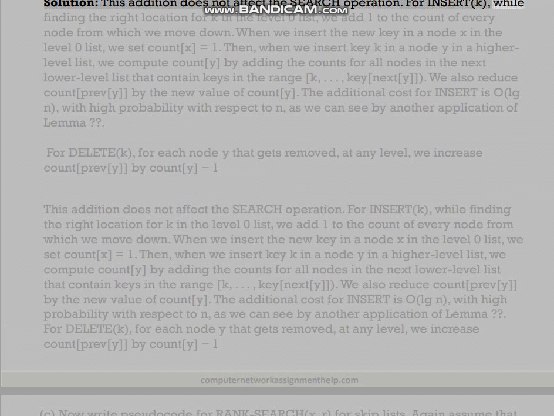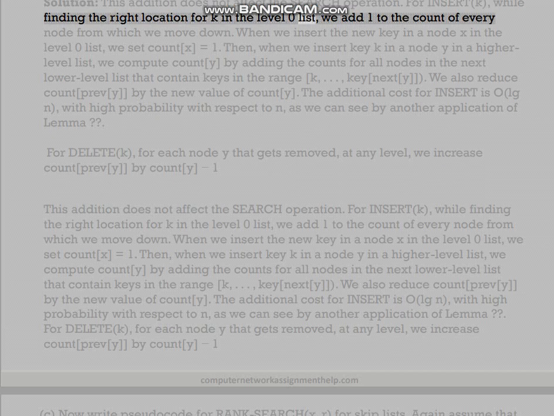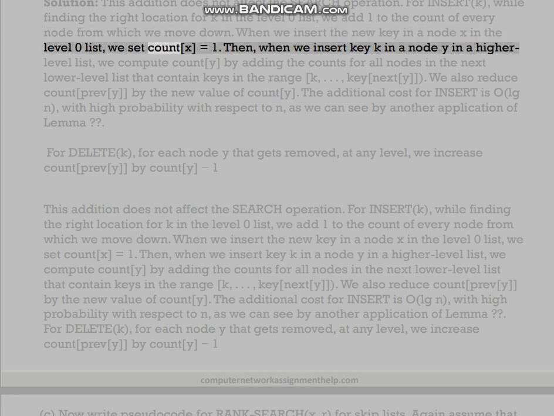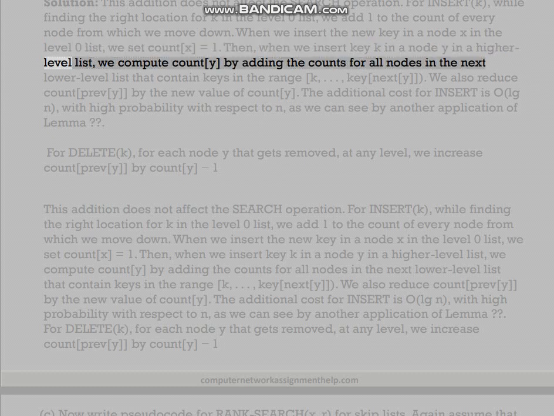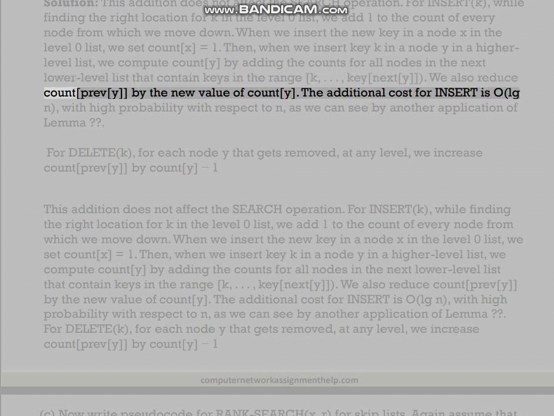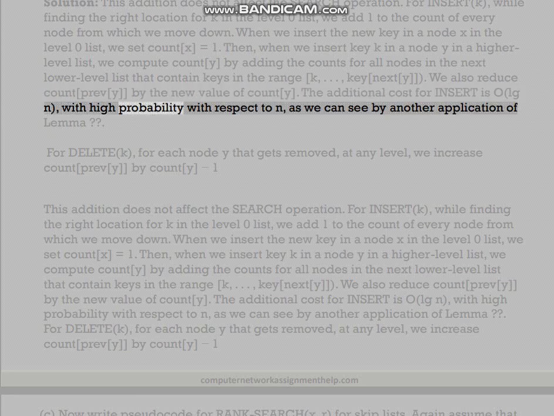For insert(k), while finding the right location for k in the level 0 list, we add 1 to the count of every node from which we move down. When we insert the new key in a node x in the level 0 list, we set count(x) equals 1. Then, when we insert key k in a node y in a higher level list, we compute count(y) by adding the counts for all nodes in the next lower level list that contain keys in the range [k, key(next(y))). We also reduce count(previous(y)) by the new value of count(y). The additional cost for insert is O(lg n), with high probability with respect to n, as we can see by another application of the lemma.